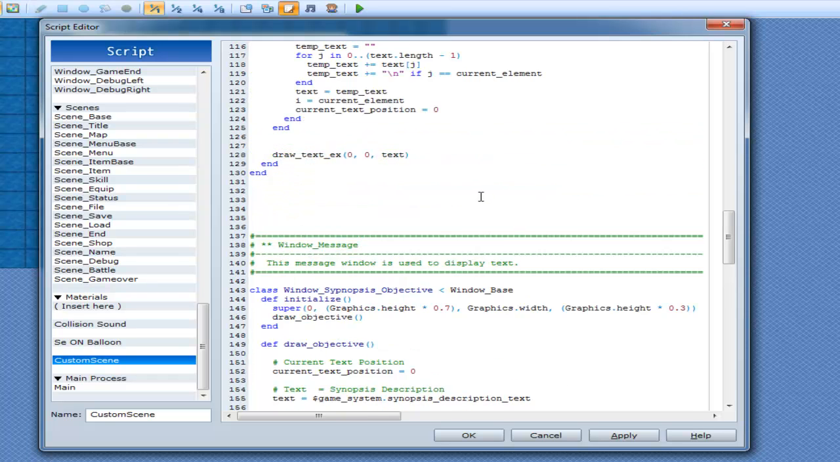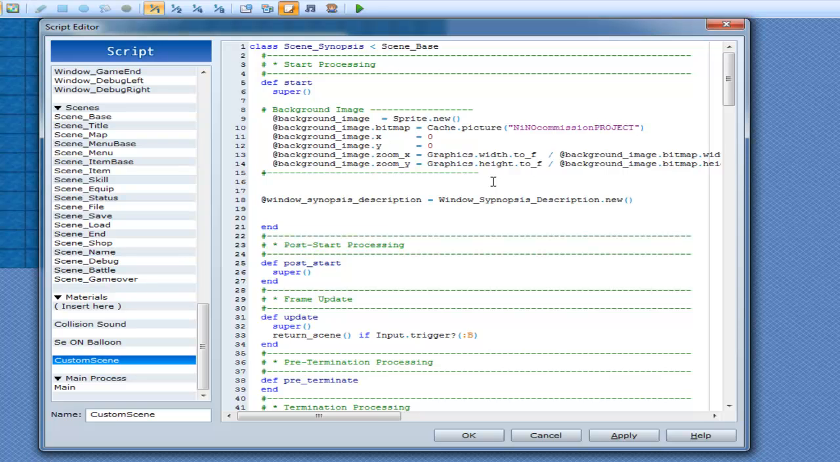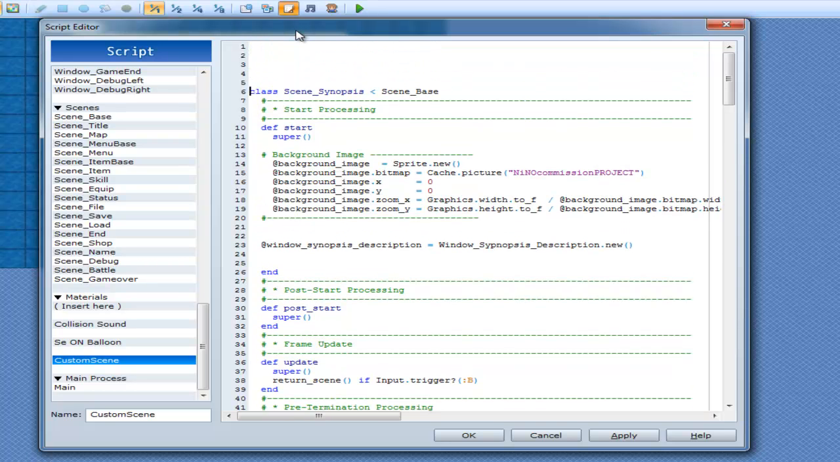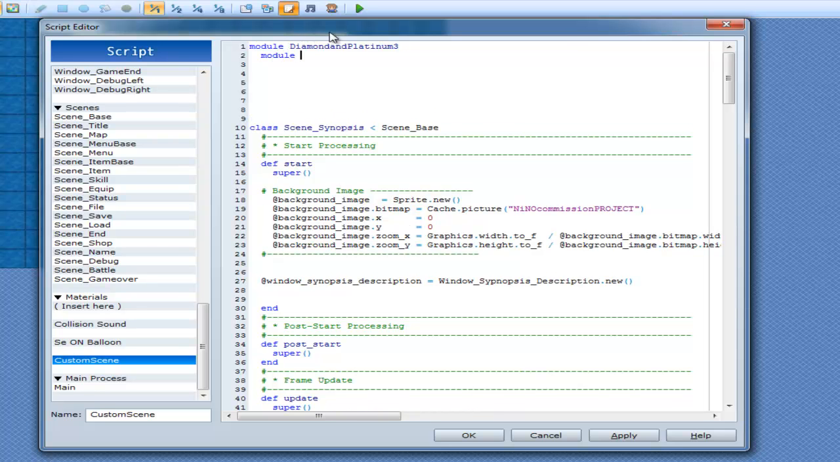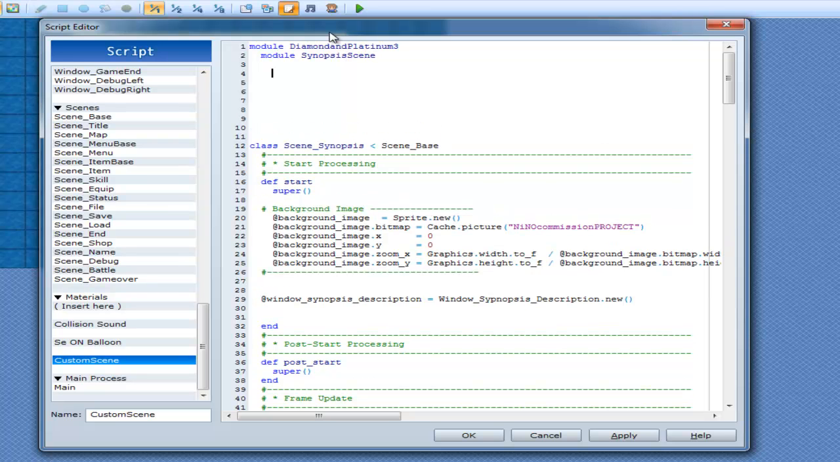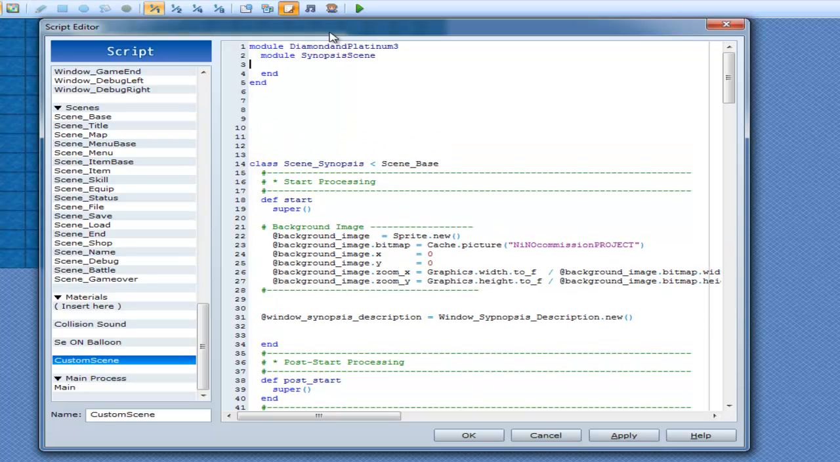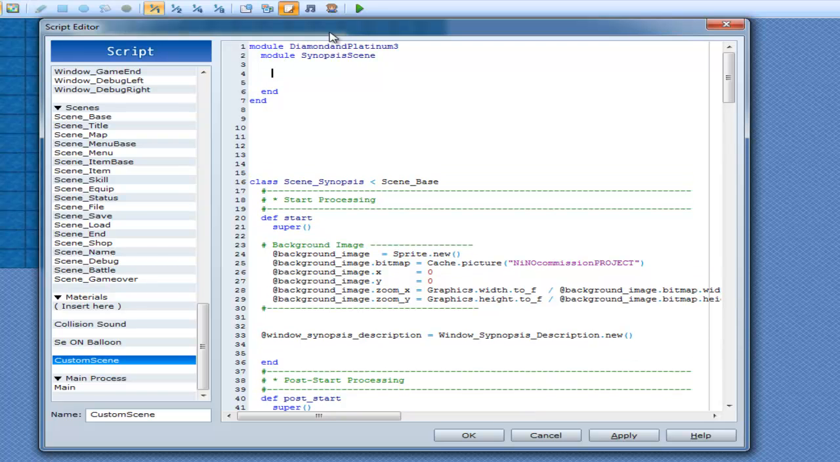Okay. Now, what we're going to do is make a module method, and we're going to make a module for editable regions as well. So, in my case, I like to do module Diamond and Platinum 3, that's my name. And then after that module you do another one, and this one I'm just going to name Synopsis Scene. Alright, so if I didn't show what the double module thing is before, it's really straightforward, but I'll get into how to use it in a sec.